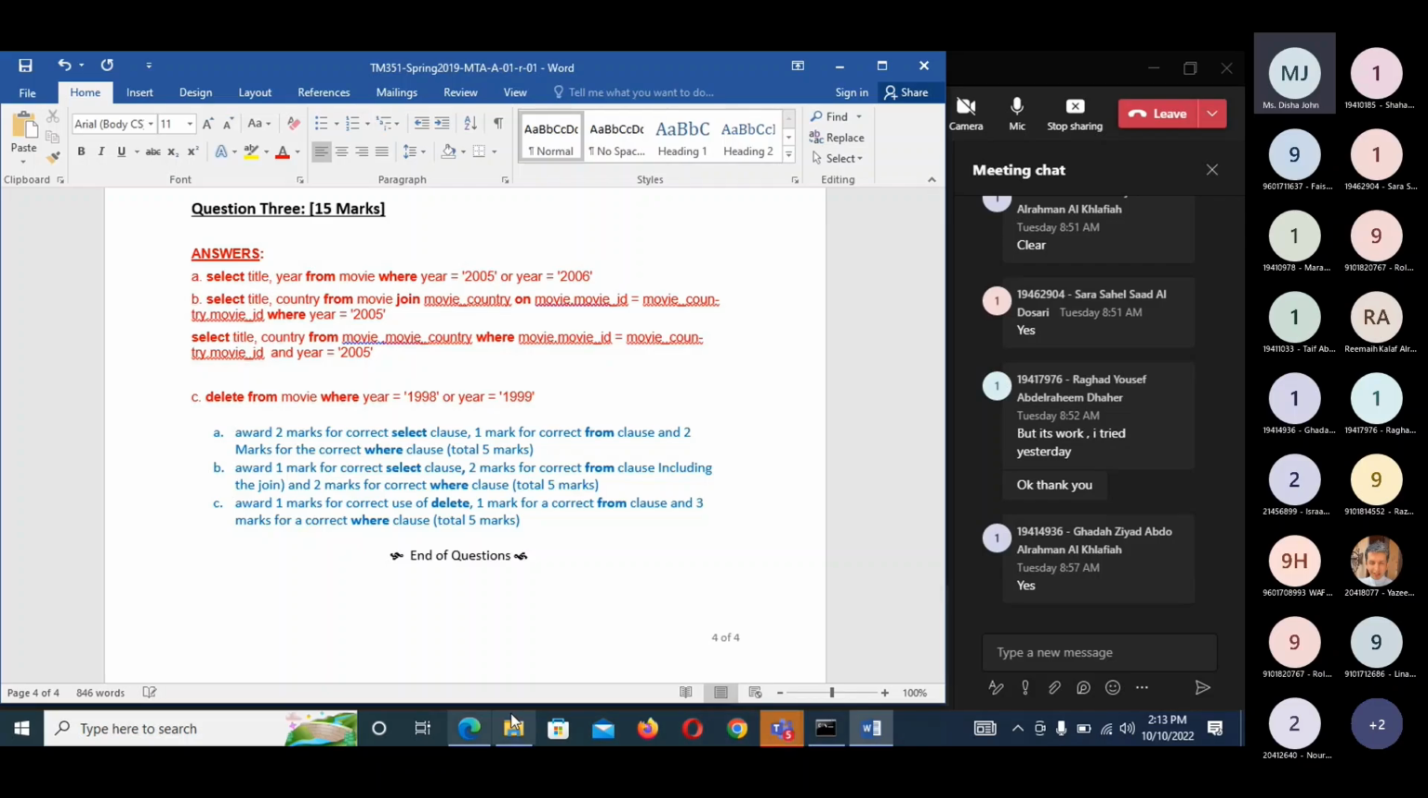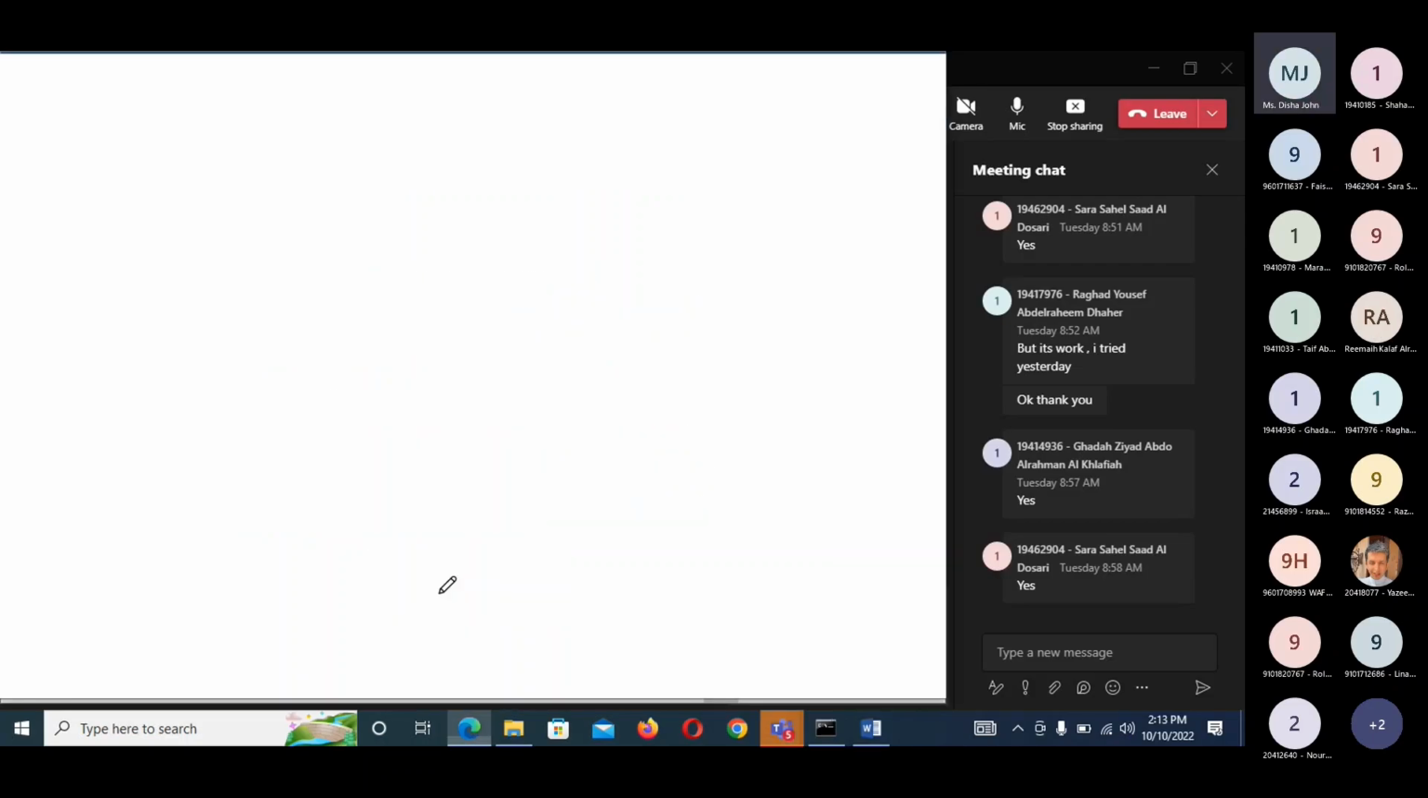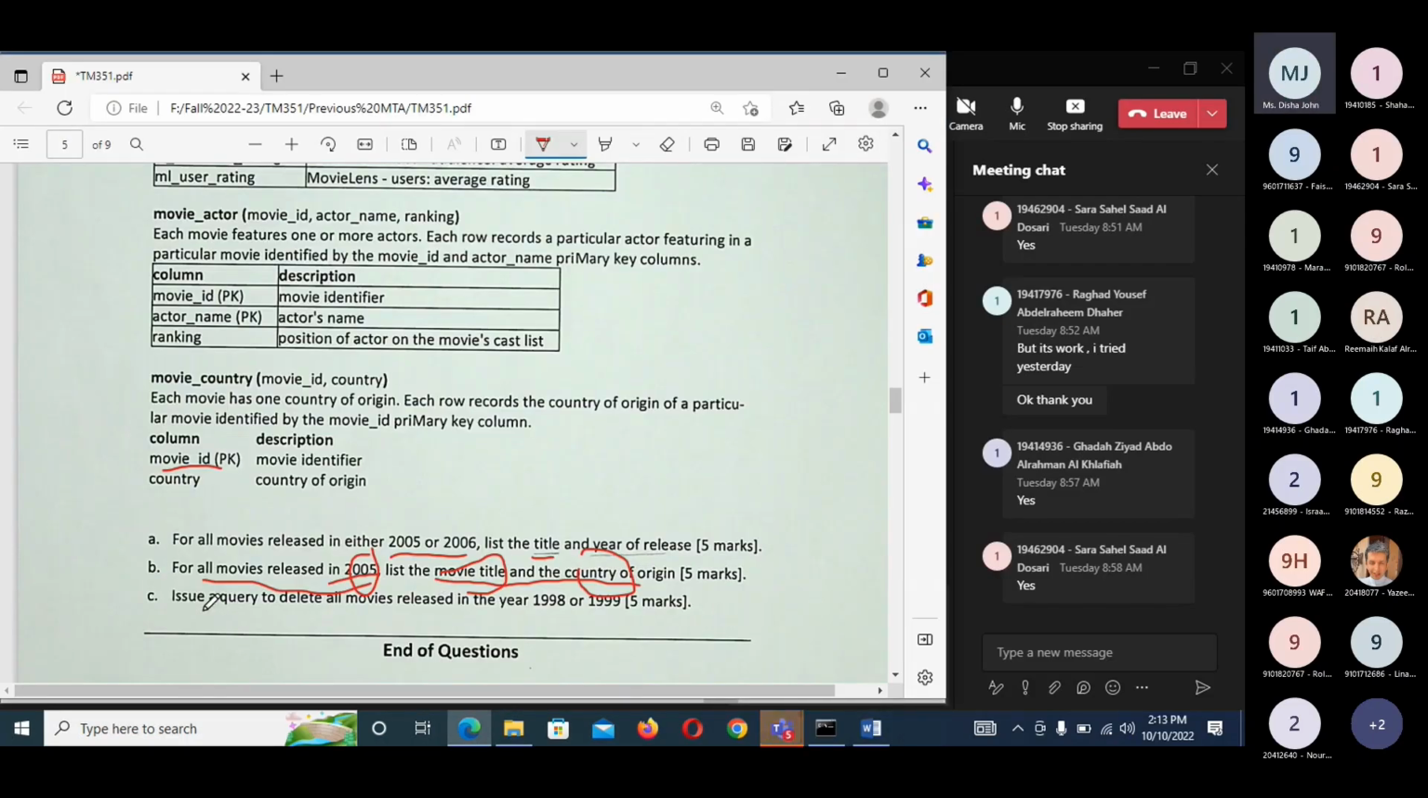Okay, now we'll go to the next question. The last question: issue a query to delete all movies released in the year 1998 or 1999. So we need to delete all the movies released in either the year 1998 or in the year 1999.